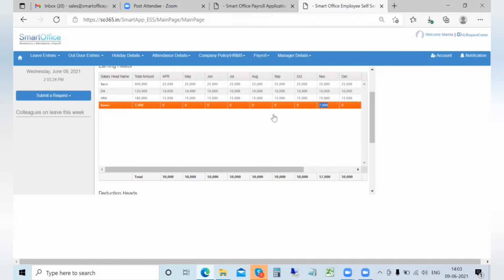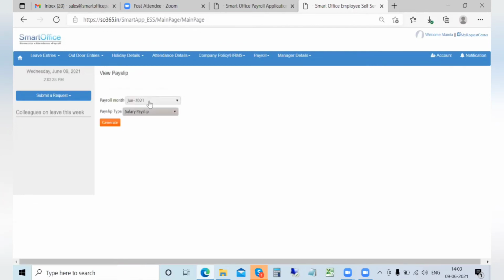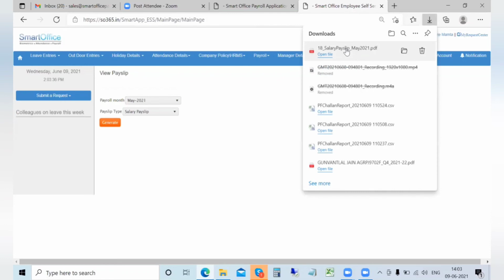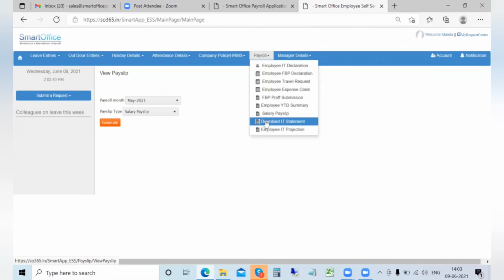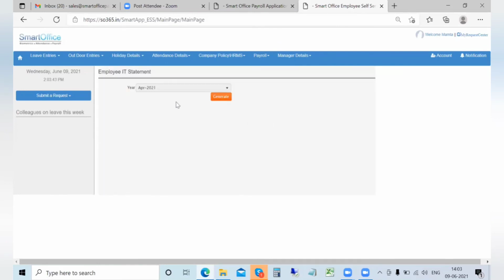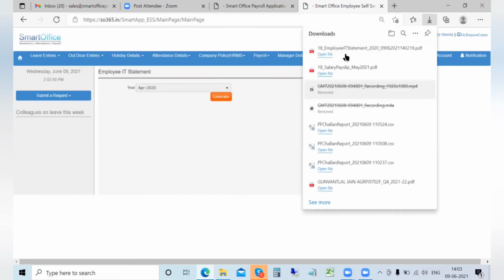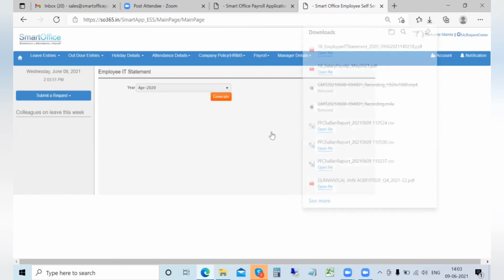If you want to generate a payslip, you can generate a payslip for yourself. Let me just show you. If the payslip is already generated, then it will get generated like this, and you can generate a payslip. You can download an IT statement from here. Your IT statement will get generated on a year basis, so that can also be generated from the ESS login.